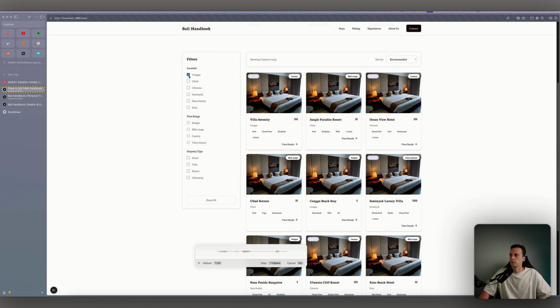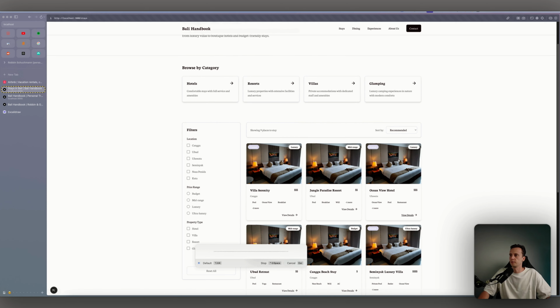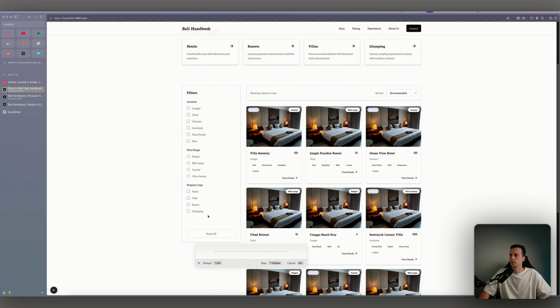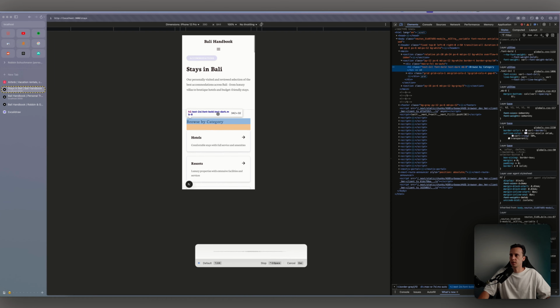And so the current filter button disappeared. So I cannot press filter, I can only press reset all. So instead of changing the button color, you kind of remove the button. So please add that button back. And then also for the browse by category, for the mobile, maybe instead of cards on mobile, it should just be text next to each other.